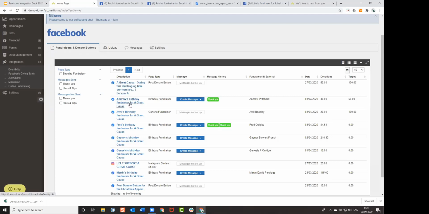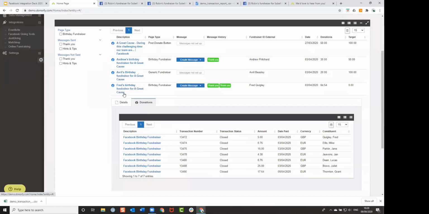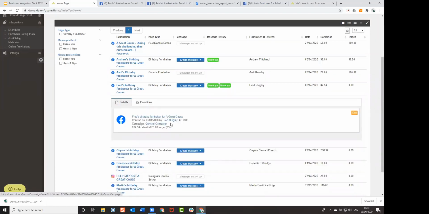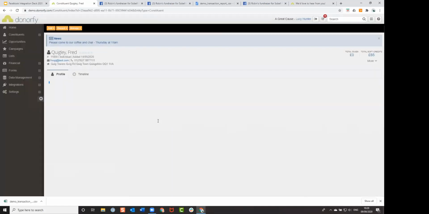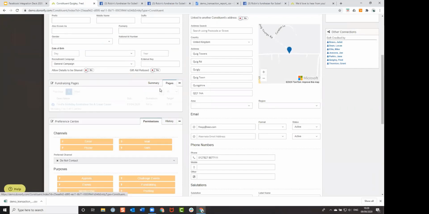And we know that if we click into it, let's go to Fred's again, we can see all the donations given to that fundraiser so far. We could have a look at Fred's record directly from here, and it will show me his active fundraising page. That's the one that we've just seen in the list, and any other pages that he's had previously.